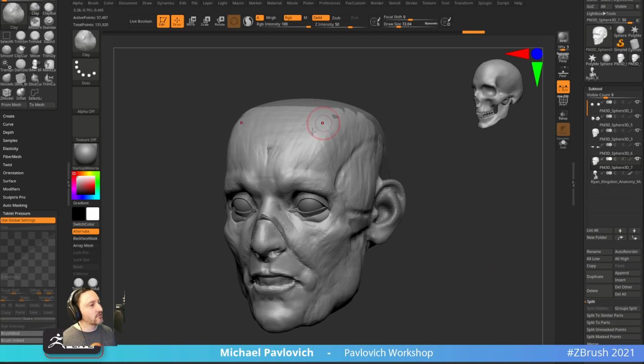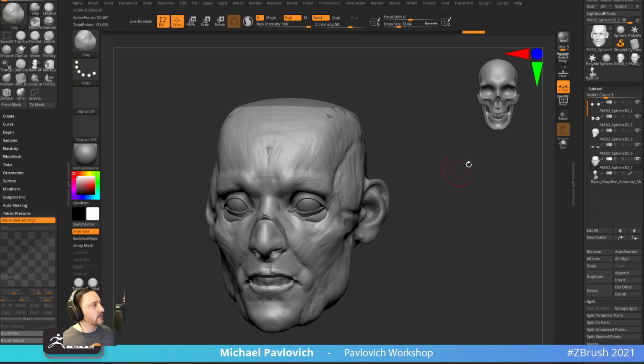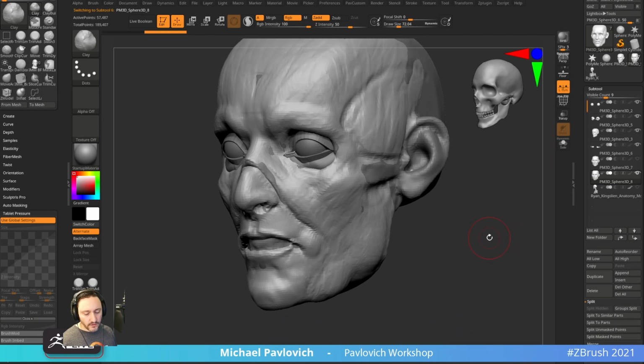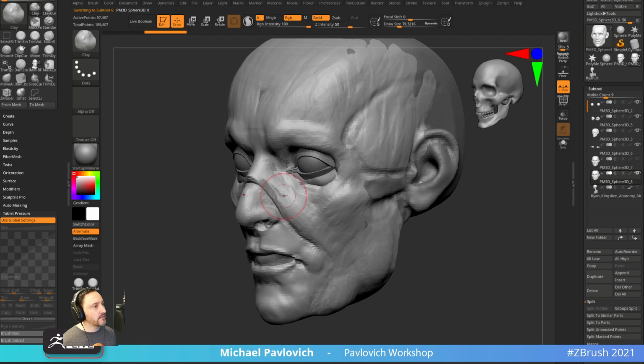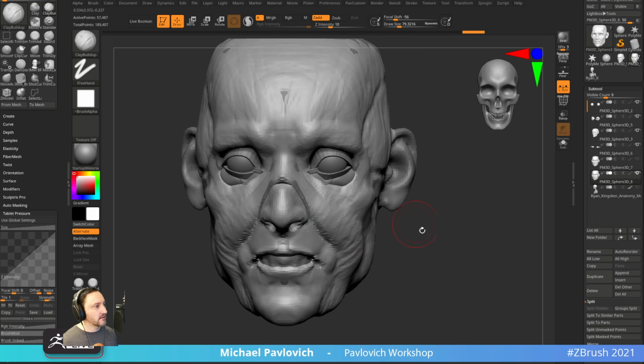But basically, we have a head here, and we want to make it a little chubbier, or at least, it's still a zombie, but we want to maybe have a deflated, heavier zombie. So what we're going to do is duplicate this off, and then hide the other one. So let's use clay buildup here. Again, the malar fat, we can go ahead and make this a little bit more excessive.